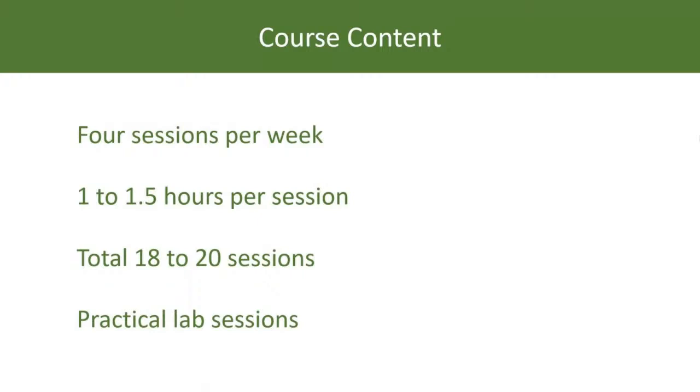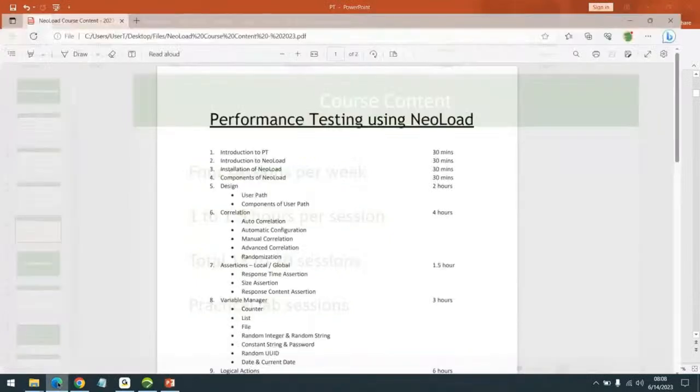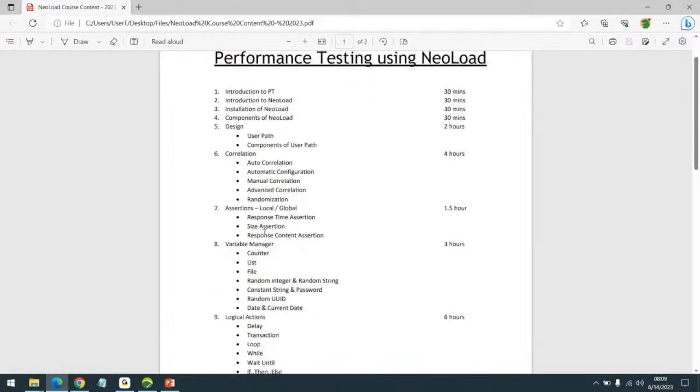Okay, sessions are only conducted during the weekdays, and we will target 4 sessions per week. And yes, so this is the overall introduction. I would also like to walk you through the in-depth course content, what you're going to get. I will also share this document in today's session in the group. Okay, so I would like to quickly go through all the things that we are going to learn.